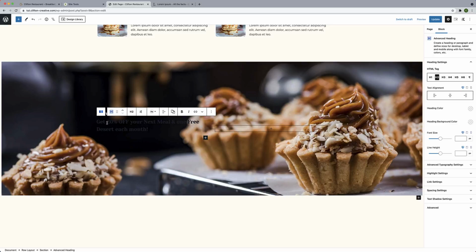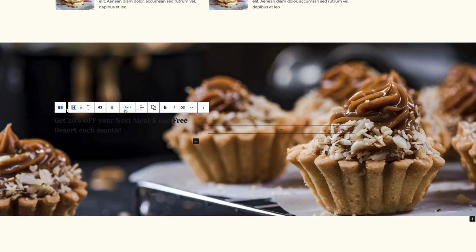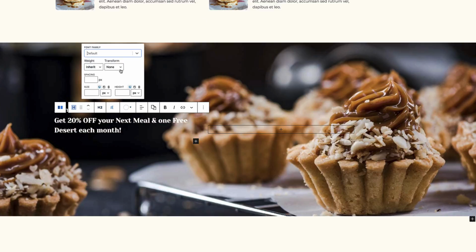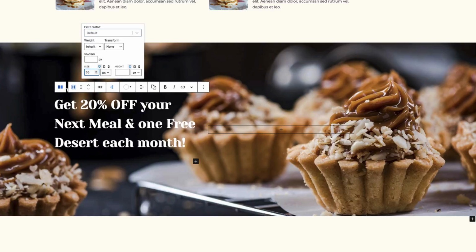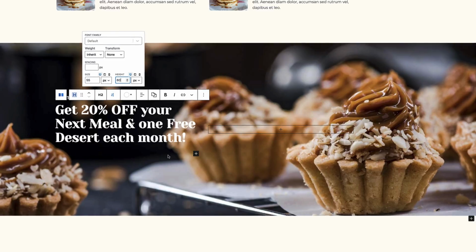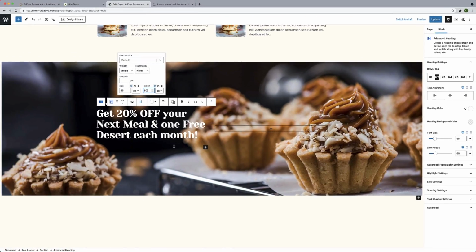I'm going to go ahead and select this heading. Click on the color. I want this to be white. Typography settings. Okay, on this one we want this to be bigger, so we make this 55 pixels. I'm going to give it a line height of 60, so everything looks close together there. The other thing that I'm going to do here is I'm going to create some padding in the section.